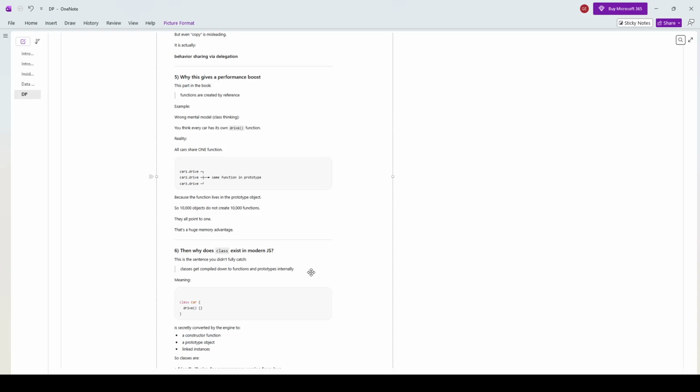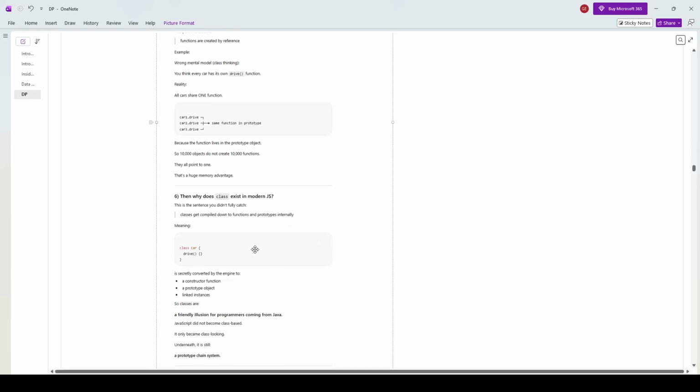You don't see it in memory, but if you think about it that way, those 10,000 objects share the same parent, in this case the drive function, so you don't reconstruct it every time. You just share that behavior with each of those objects, since all cars share that function. So they all point to one. That's a huge memory advantage.